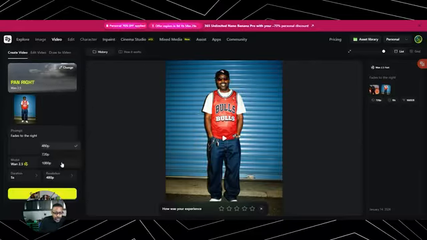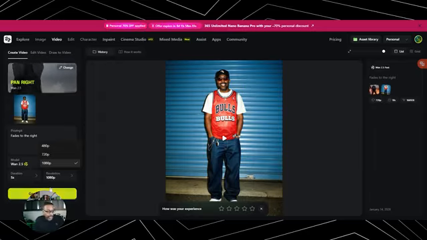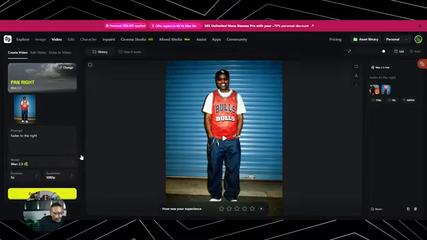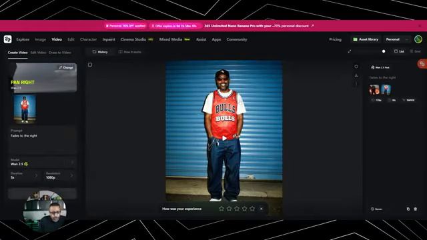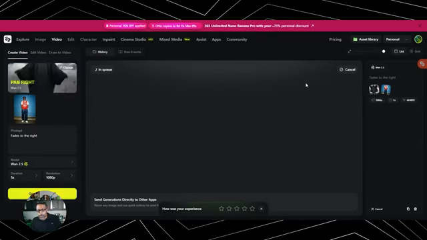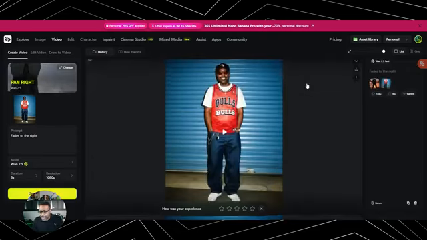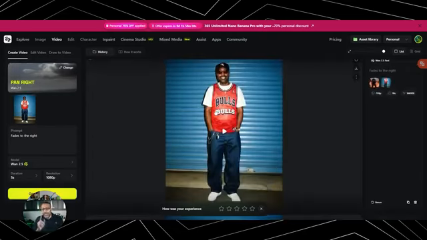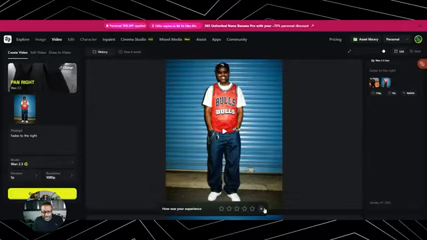I can choose my resolution. Depending on what resolution you choose, it depends on how many credits you utilize. You do have to make sure that you have a certain number of credits, which I'll talk about later in the video. So I'm going to use 1080p. I'm going to make it only 5 seconds, and I'm going to generate. Now, I know it takes a while for this to happen, so I've actually tried this before, and I'm going to show you what that actually looks like.